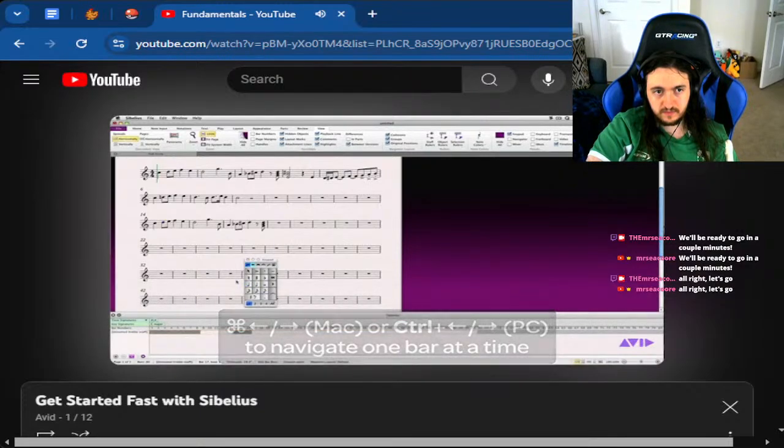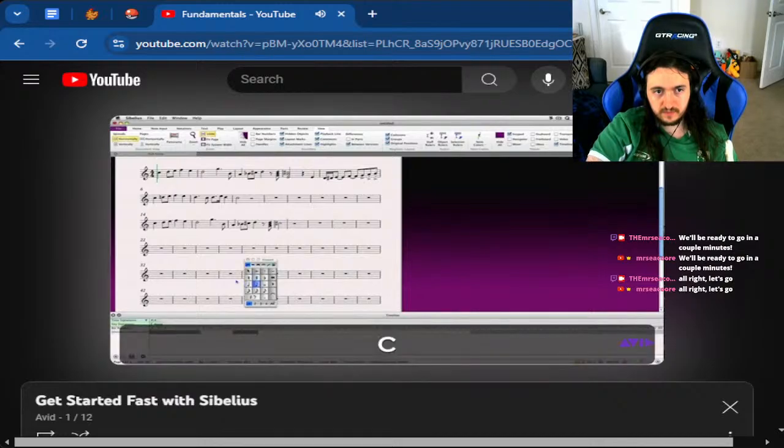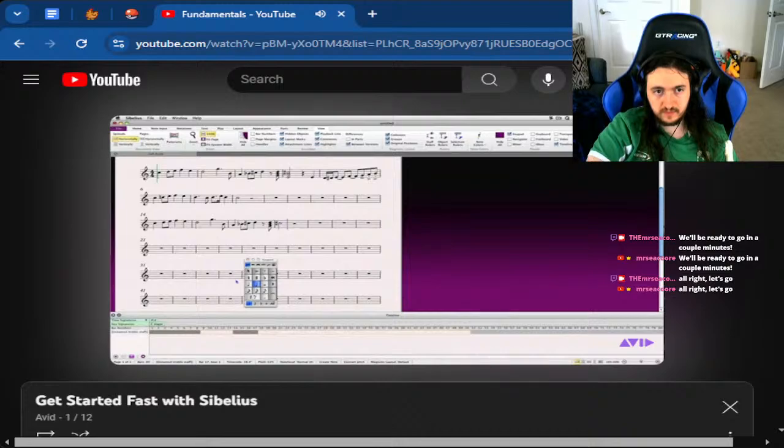Okay, so I'll press N to resume note entry. This time, I'll enter the top note in the chord first. To add notes below my selected note, this time, I'll hold down the Shift key, then type the interval number.